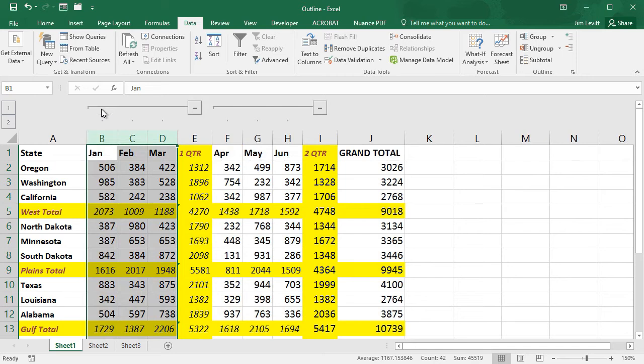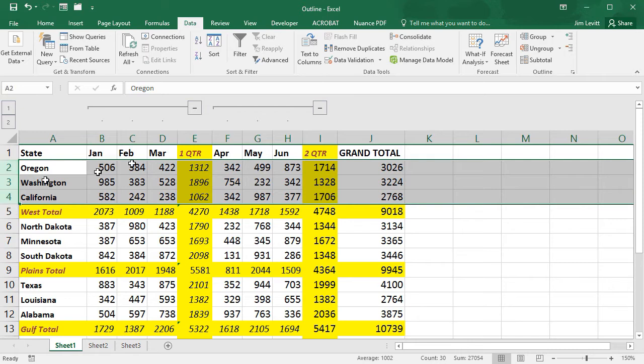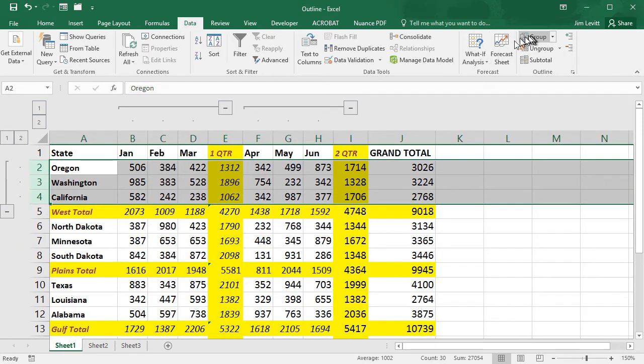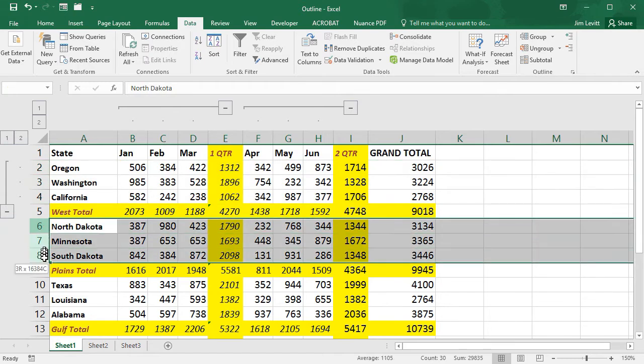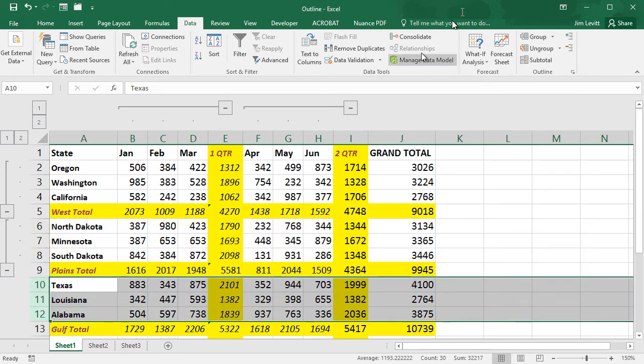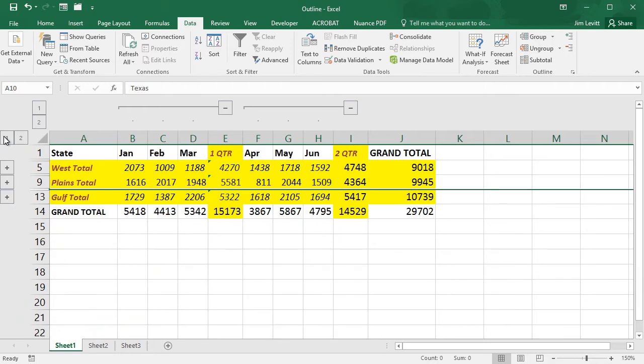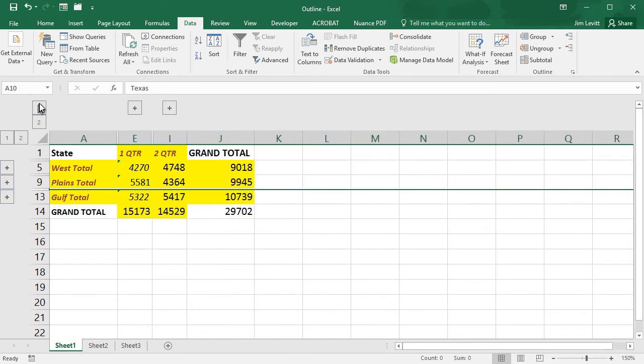The nice thing about an outline is I can do the same thing on a row. I'll highlight rows 2, 3, and 4, and I'll group those together. Then I'll do 6, 7, 8, and group them together. And then I'll do 10, 11, and 12, and join them in a group. And again, what I can do if I want to, I can click individually or I can click on the number. 2 doesn't work. Let me try 1. 1 compresses all three at the same time. And since these are called level 1, 1 compresses these at the same time.